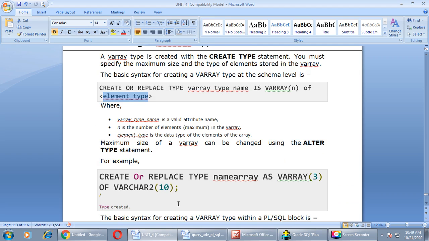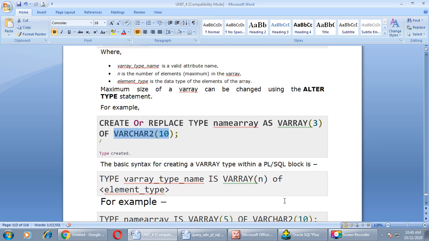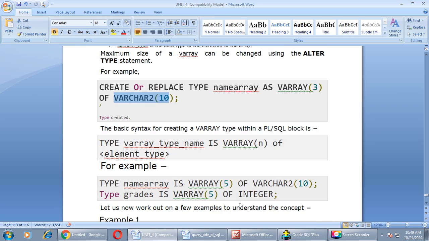Okay, create or replace type name array as V array 3 of varchar 2 of length 10. Here you can see the name of V array is name array. Its data type is varchar 2 and the length is 10, and we want the size of this array, that is 3. Basic syntax of creating V array: type V array type name is V array n of element type. Okay, here another example is shown.